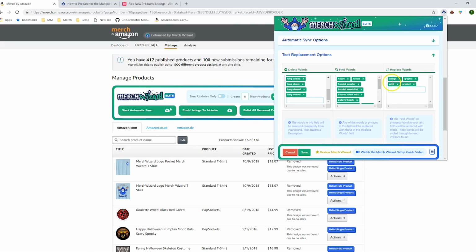It will cycle through, so if you've got multiple ones in here, every time it does a replace, it's going to replace the first one with design, second one with graphic, third with print, fourth with product, back to design, and so on and so forth. You can add to these fields as you see fit, so you can type in anything in here that you wish to find and replace with that as well.